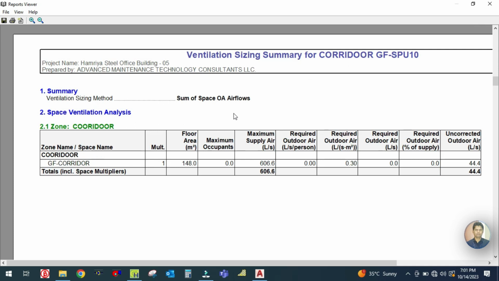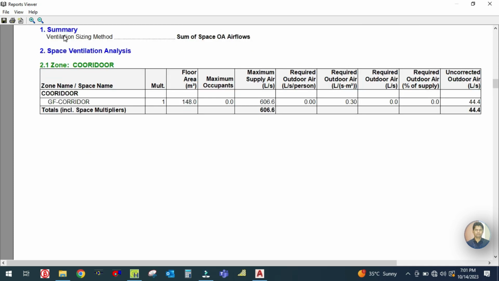ventilation sizing report. So you can see here the summary of ventilation sizing method is sum of space outdoor airflow and space ventilation analysis, which is zone corridor. So this ventilation is for the corridor. And here are two methods. The total floor area is 148 square meter, and this area is multiplied by area liter per second per square meter required. So this is the required outdoor air, 0.3 liters per second per square meter.